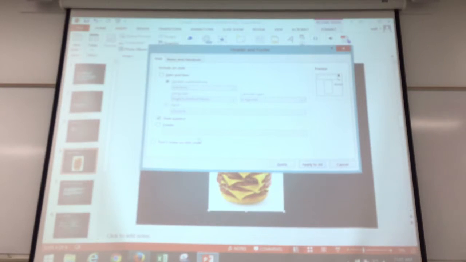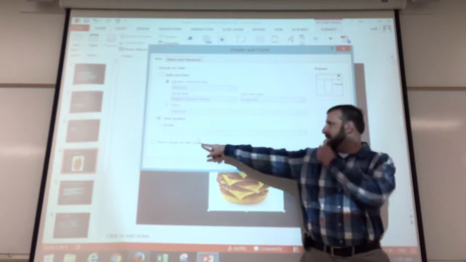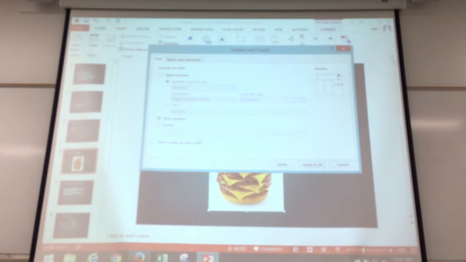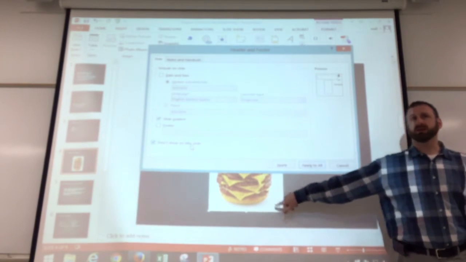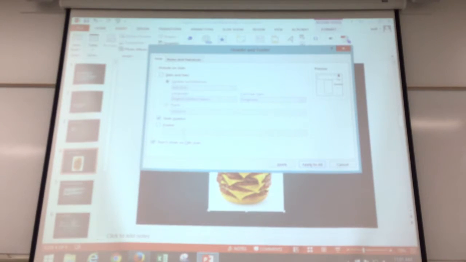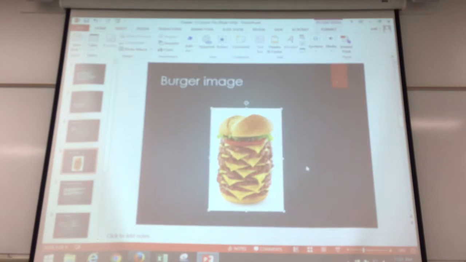So let's put the slide numbers, and then you have the option to not show it on the title slide, so we're going to do that. I'm not going to number our title slide. And then you can either apply it to the current one that's selected or apply it to all of your slides. Go ahead and apply it to all. And this will put the page number on all the slides except for the title slide.